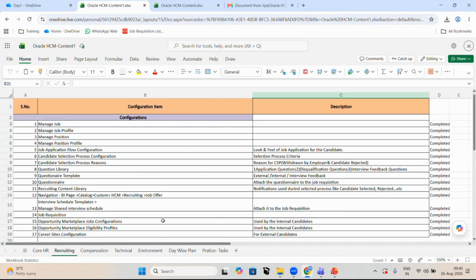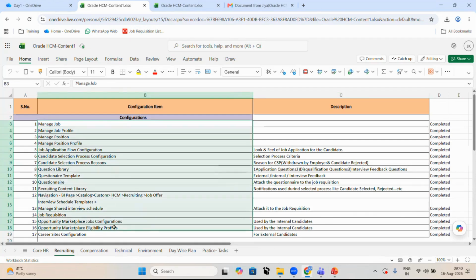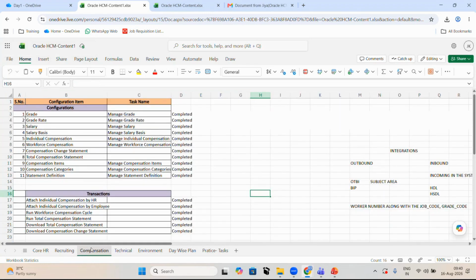If I talk about the recruitment, of course, we do have certain configuration items for the recruitment. So we will check all these items in our session itself. Then if we move to the compensation, we also do have something for compensation, like a grade setup, salary basis, individual compensation, increment plan, promotion plan, and there are certain sorts of transactions. So we are also going to check about the transactions for each and every module.